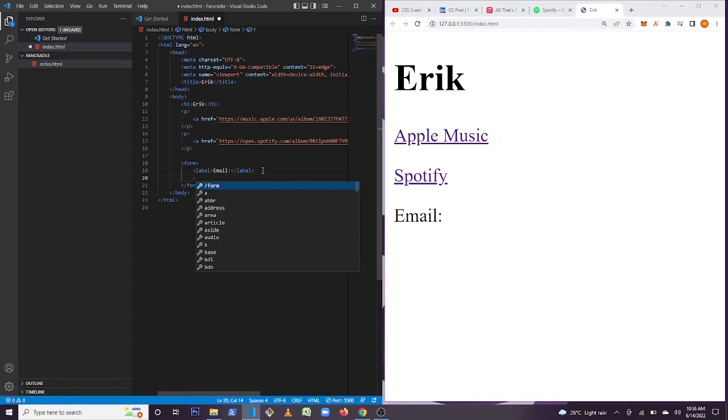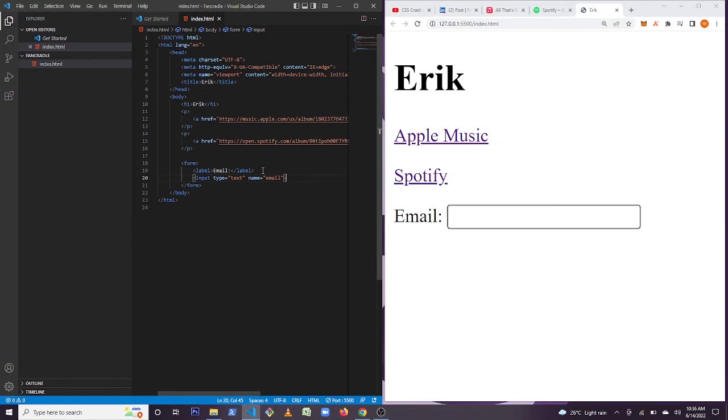So you type input, and what type of input is it going to be? Of type text, right? Okay, text, and name is going to be email, and then we close it. Is that right? Okay, let's see what happens. Yes, we can see the text box is there.